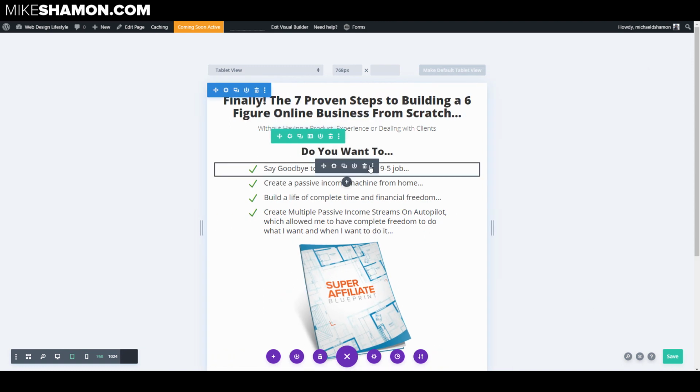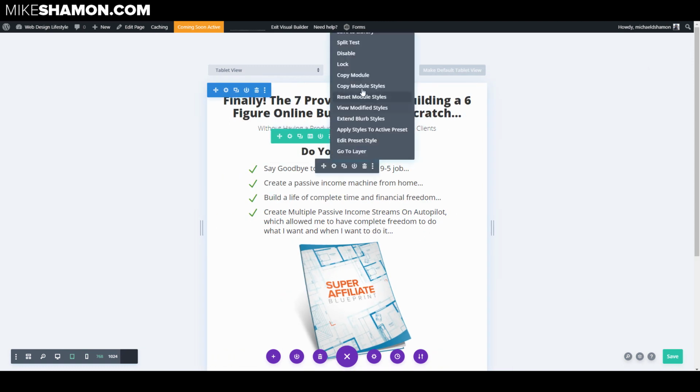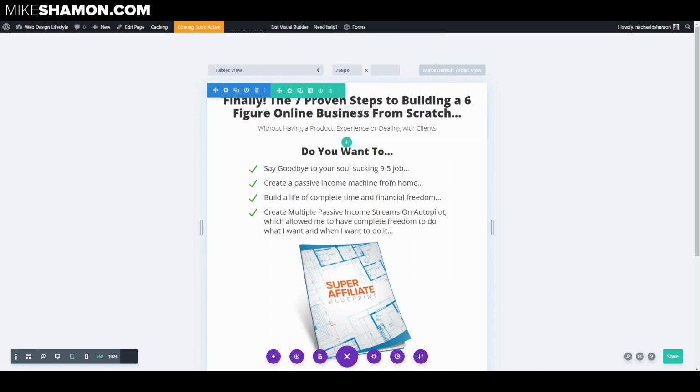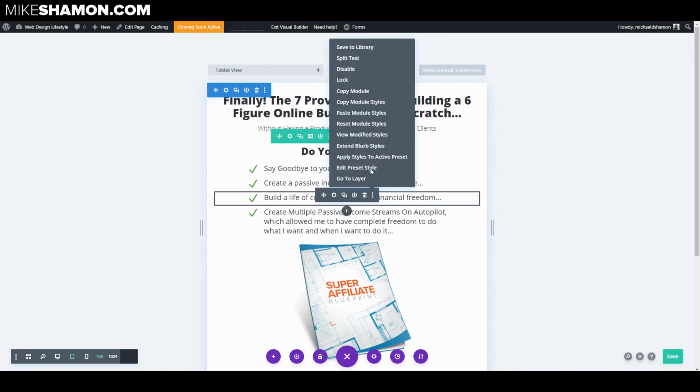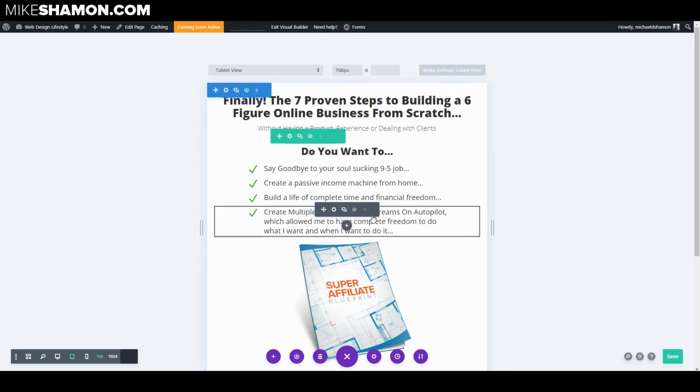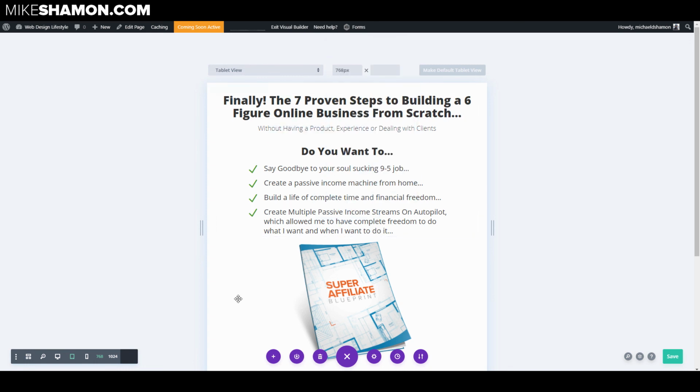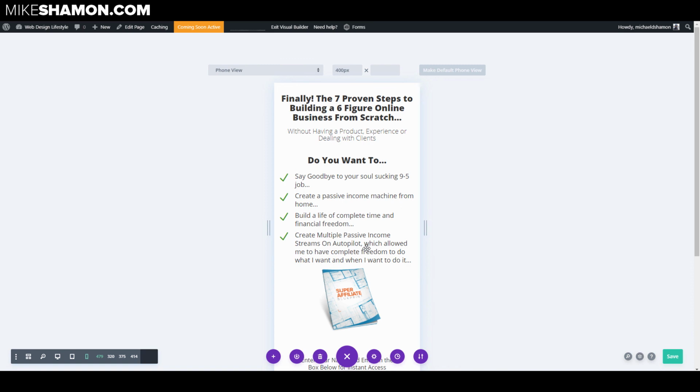Now, if you want it to be cool, you can go to this little tab and go copy module styles, and then you just go paste module styles. And now, if it read it right, let's go ahead and check our mobile. They're all 18 on the mobile now. Okay, so that's how you can do it faster.